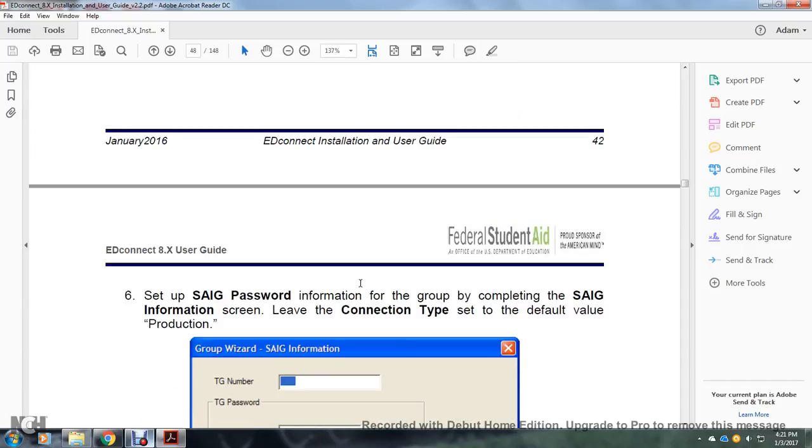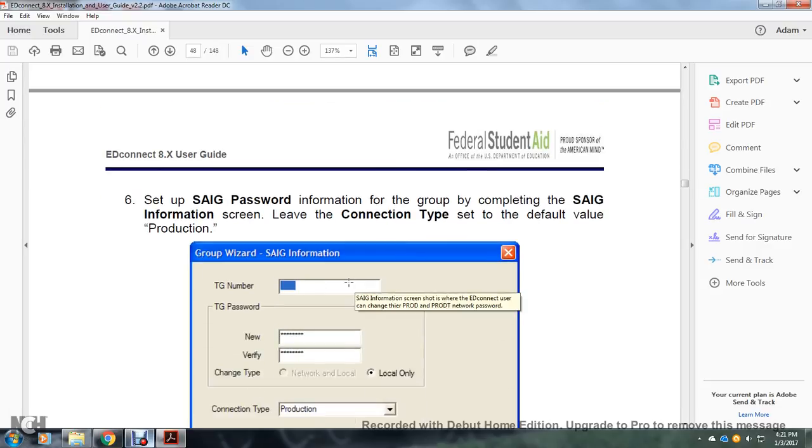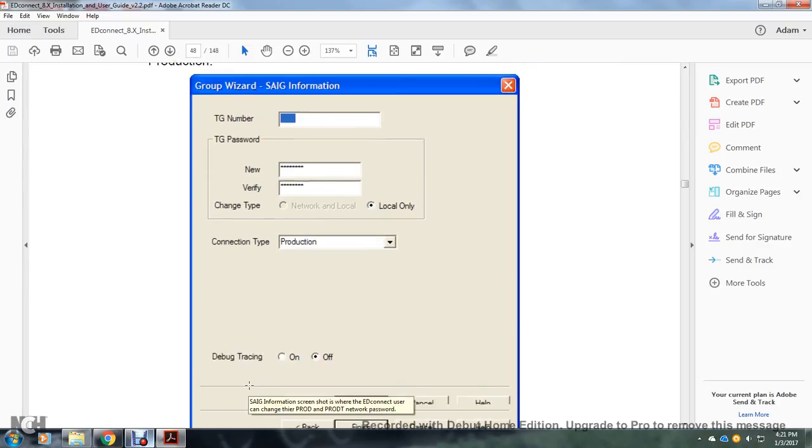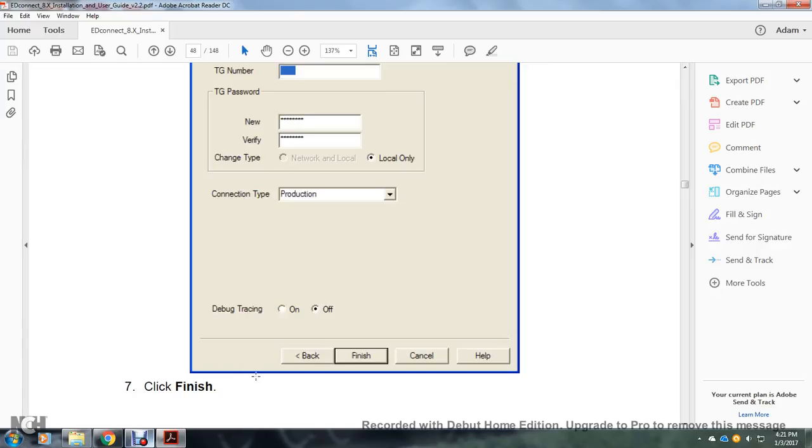Set up the Student Aid Internet Gateway password information of the group, completing with the Student Aid information screen, leaving the connection type set to the default value, production. Here you set up your Student Aid Internet Gateway password, TGM password, and new and verified. Change to local only or network local connection type, and your debug tracing on or off, and finish.